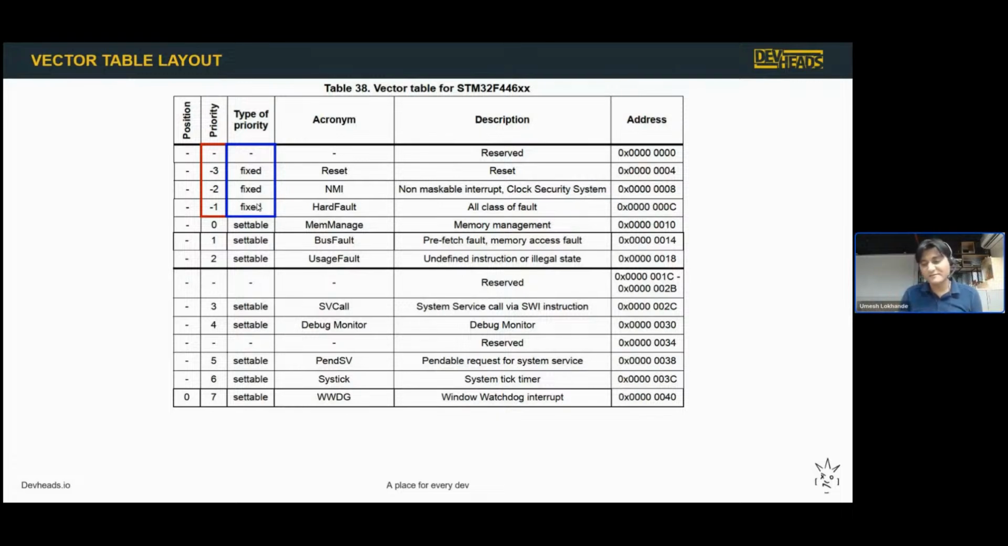But remember these things. When we use a normal interrupt, a normal internal or external interrupt, you can see these are settable interrupts. So the user can set the priority of that interrupt. By the way, I have implemented this in the code and explained it. Let me show you how.